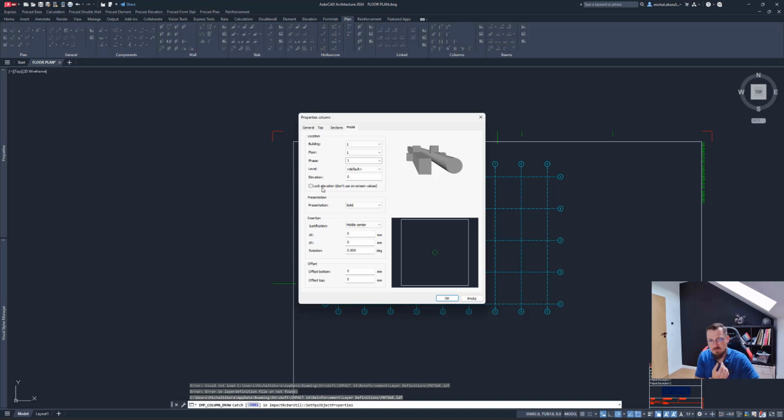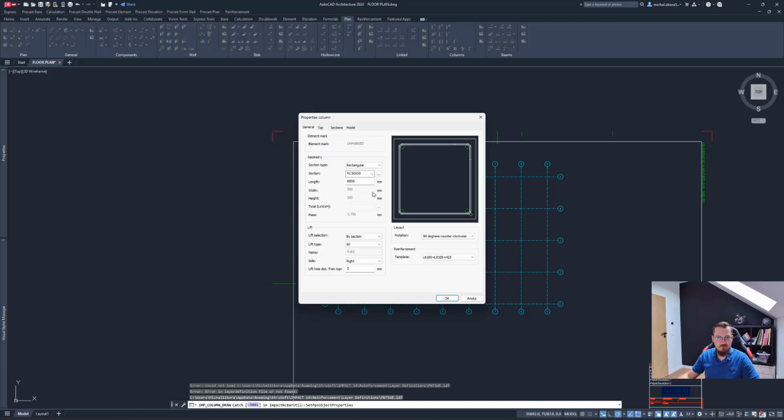This is a function that I'll be using later for other elements, but we'll see that. And the placement of the column, or the insertion of that column, in this case will be by the center, as it will be very easy to just click on the intersections of the grid. So let me do that for us.